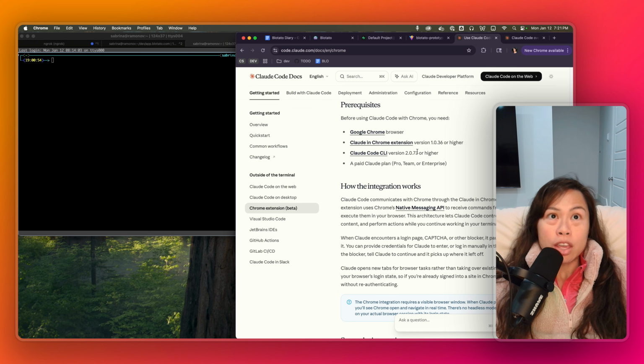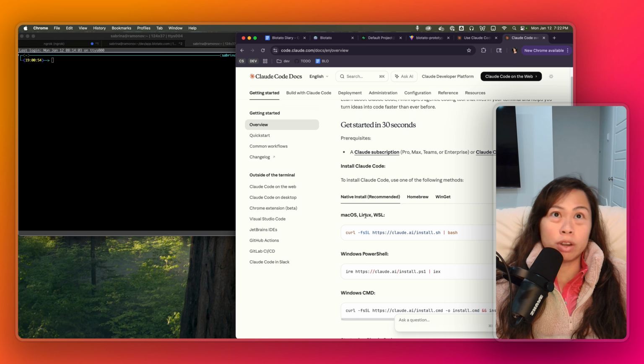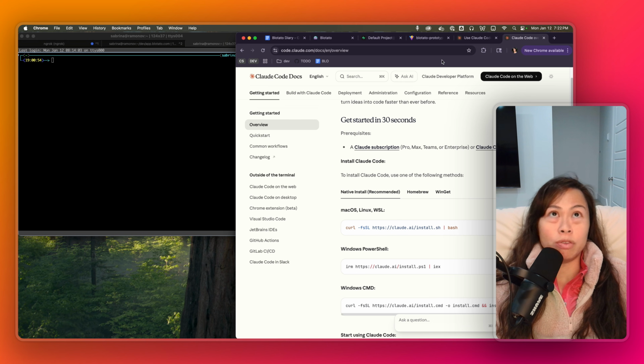And then the third thing you'll need is Claude Code CLI, and make sure it's updated to version 2.0.73 or higher. And you'll also need a paid Claude plan. I personally am on the Max plan, which is $200 per month, but I find it's well worth it. If you have not set up Claude Code at all, this video is probably a little bit too advanced, but I'll point you to where you can do that.